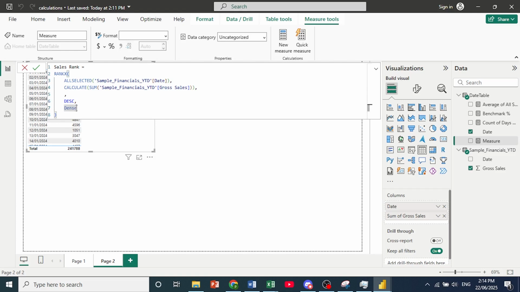And then we have DENSE. This is the ranking method. So basically, if two items are tying for rank 1, the next rank would be rank 2. It wouldn't jump anything. And then we have SKIP ranking, where if two items rank for rank 1, they tie, then the next one would be rank 3, right? And then we just close this expression, and I can press enter.